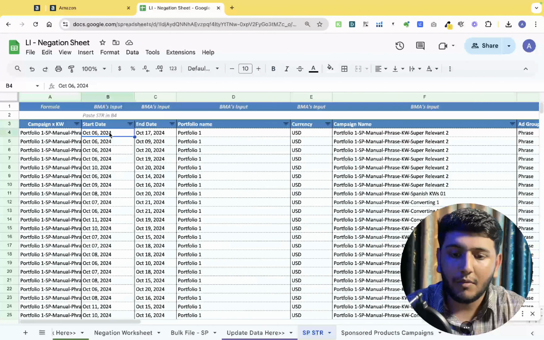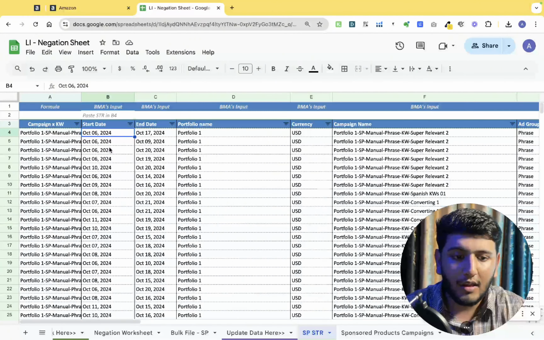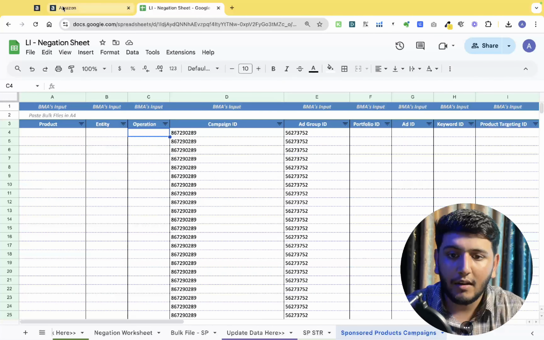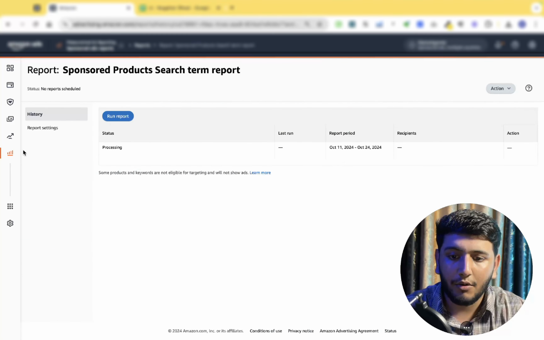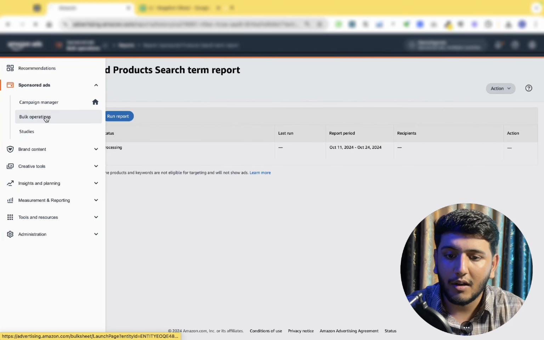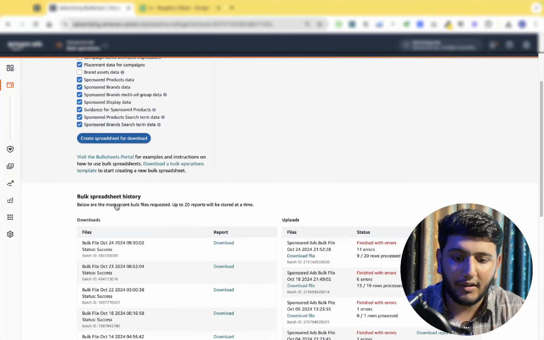Now coming to the start date and end date, this will all be in the report that you just downloaded. Once you have successfully pasted it here, we are off to sponsored products campaigns. For that, you will be downloading a bulk file. How to do that? You will go into sponsored ads bulk operations, choose the date range, maybe last 30 days, and then create a spreadsheet.